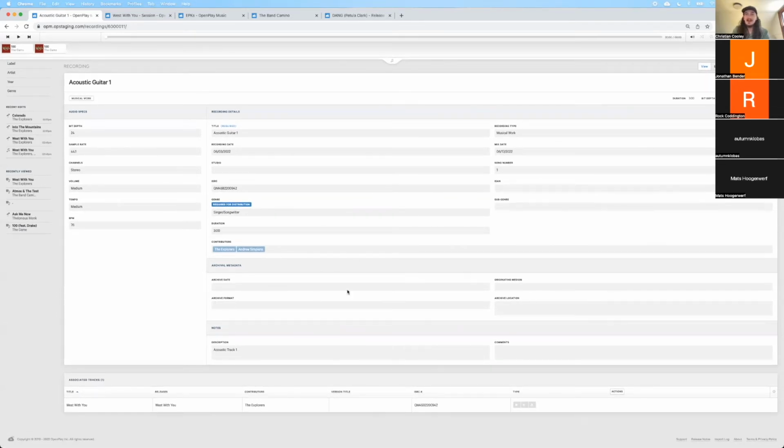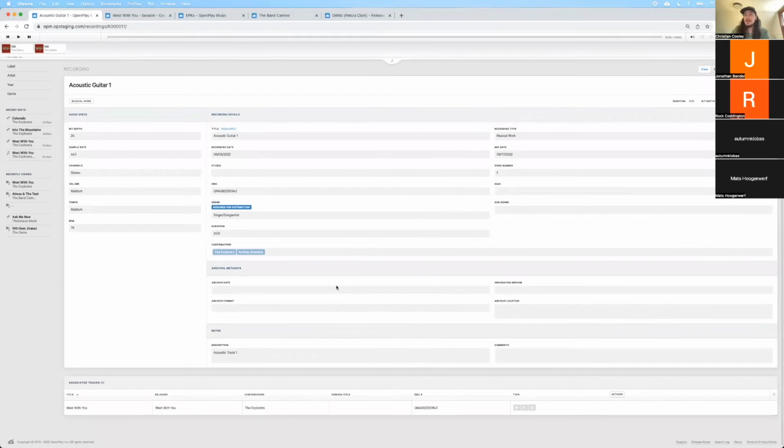But if you have any archival metadata, you can add that here. So if you have a date that it was archived for your team or a format, any location information, whether it be like a Dropbox or something along that line, you can add that there. Along with, again, any notes and comments. We want you guys to be able to specifically add any information that you may need to capture in every one of these recordings. So we've got that.